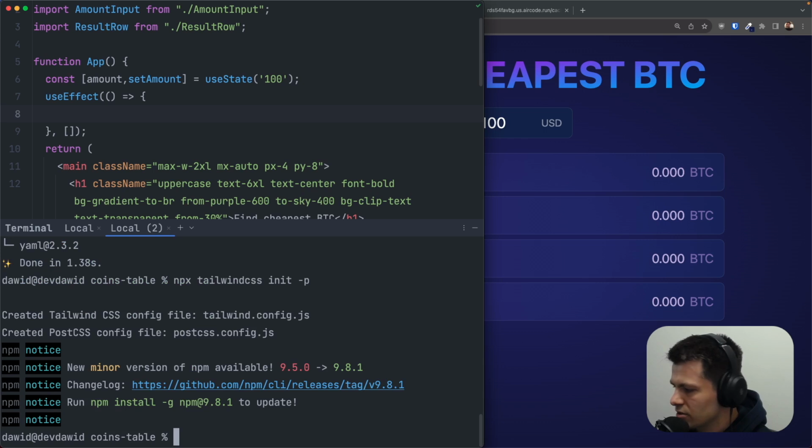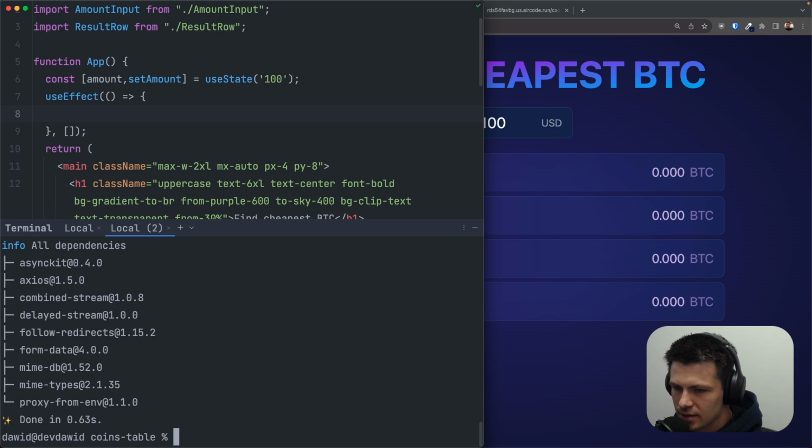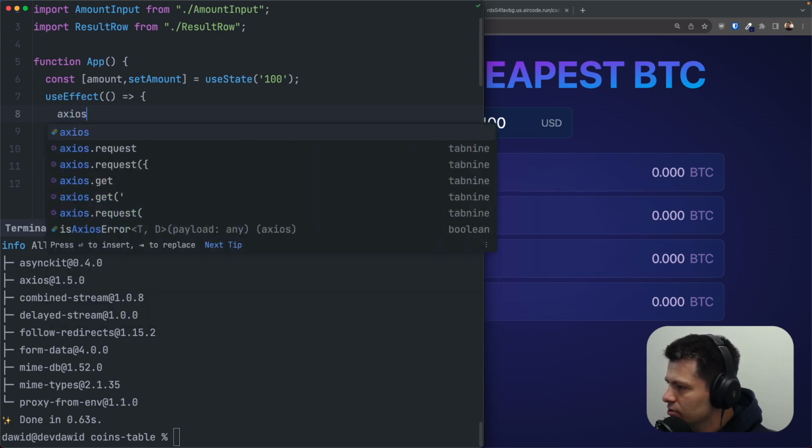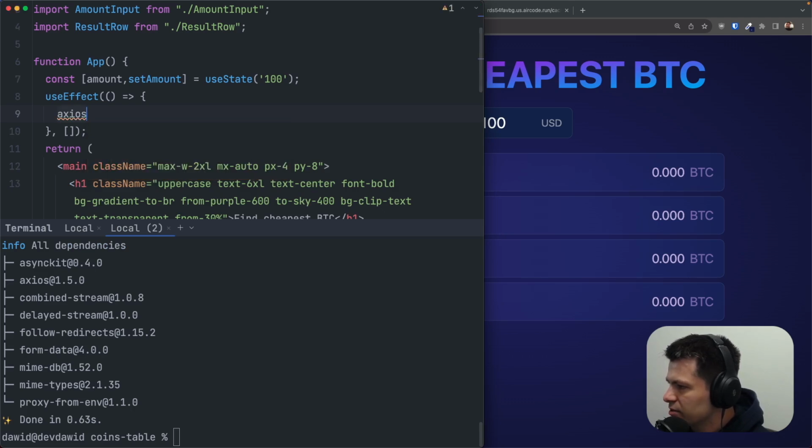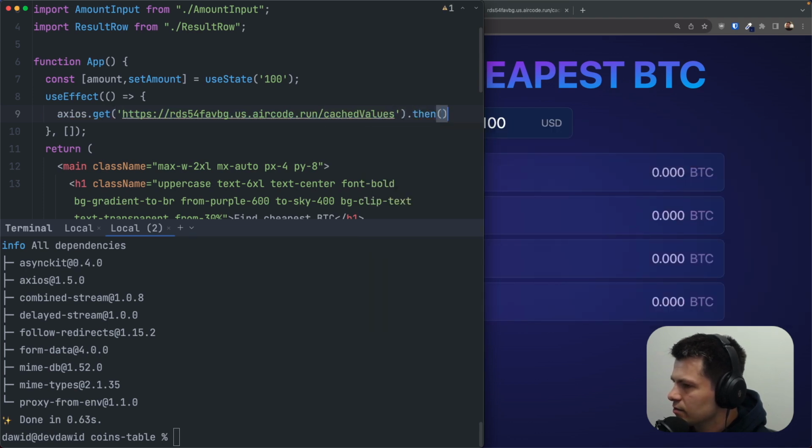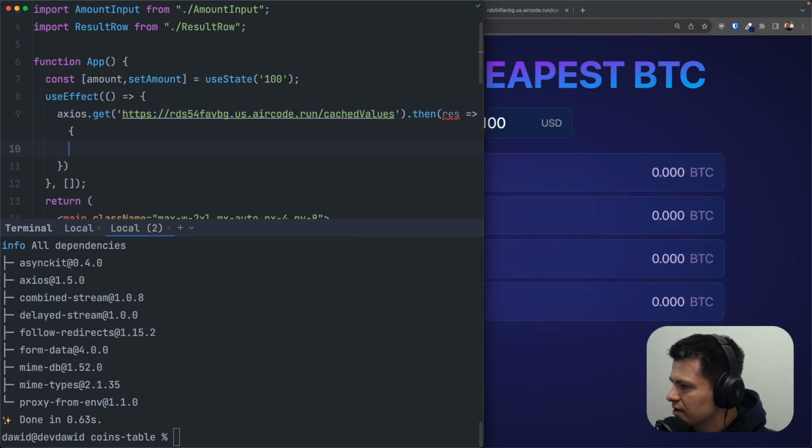So let's go here and let's do yarn add Axios. And now we can use Axios here. So let's do Axios. Let's import Axios from Axios, and we just need to do a GET request to this URL. And let's do that then. And then we will get response. Let's do arrow function here. I'll make, let's maybe put this into separate line. Yes. And let's do like this.